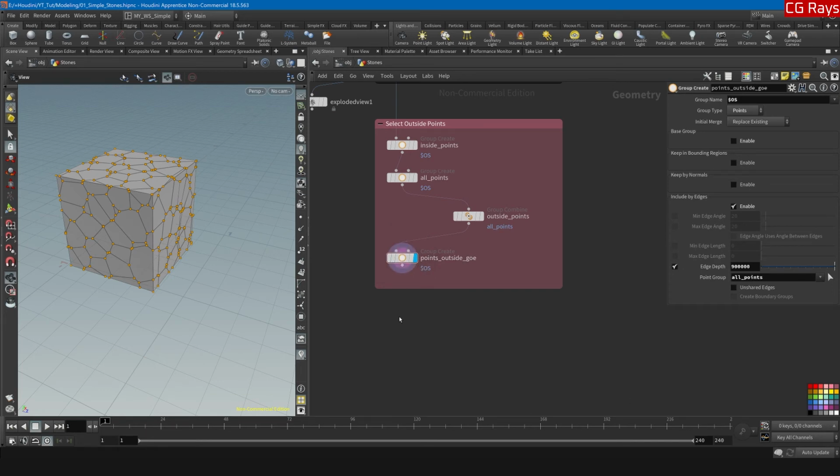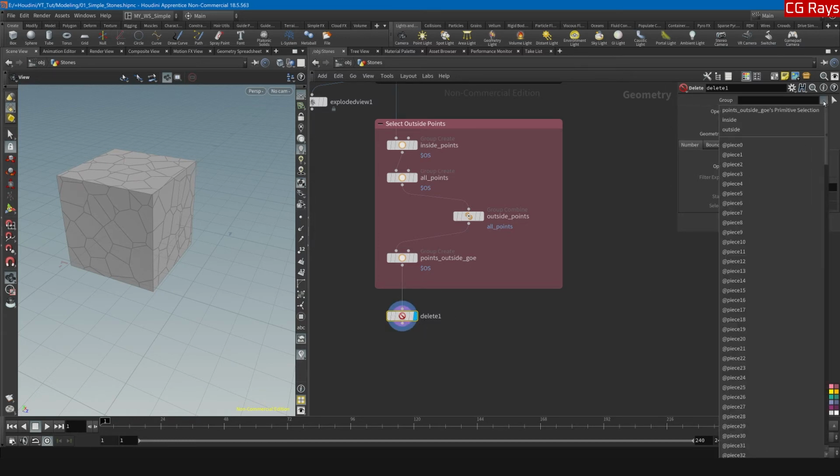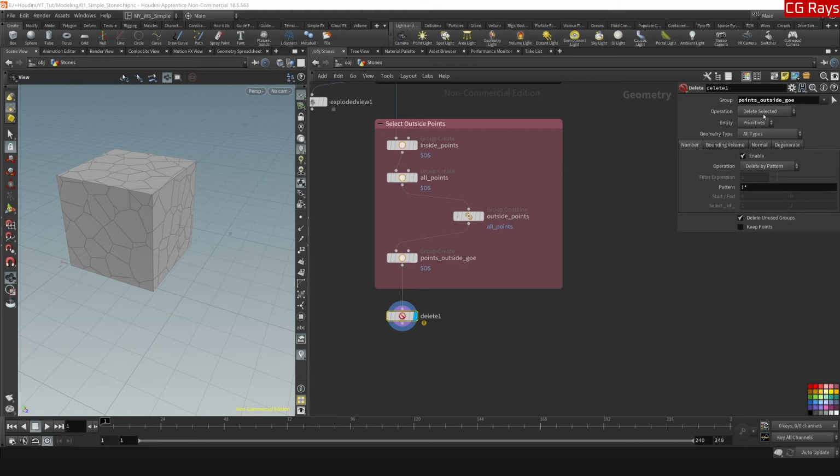Okay, now I have the outside point group and I need to delete that. For that I will use the delete node, connect the points, visualize, and I need to tell which group I want to delete. So do not use the groups here, they are created by different nodes. Instead create the customized group here, and I want to run it on the points.